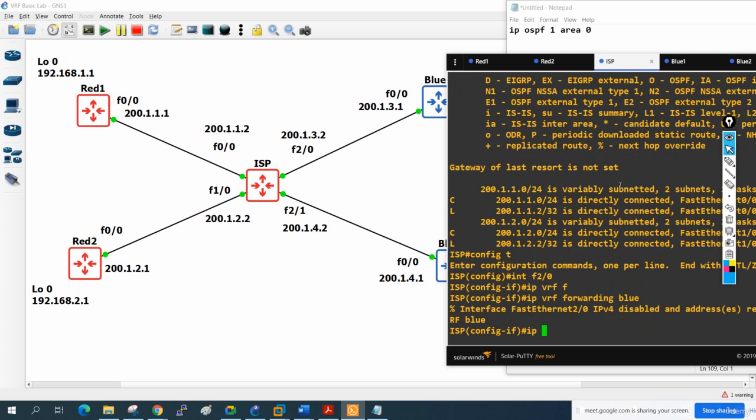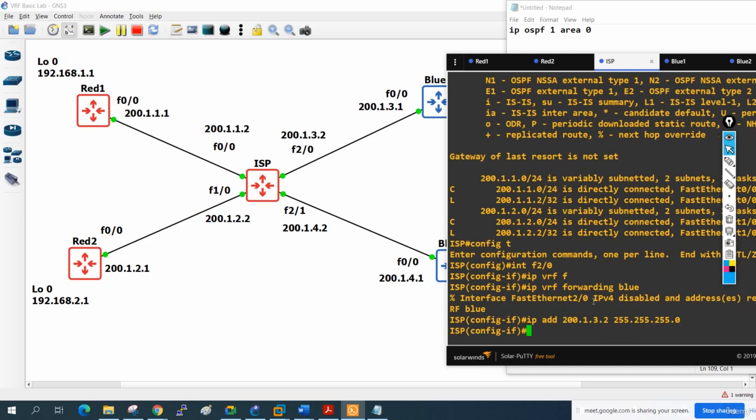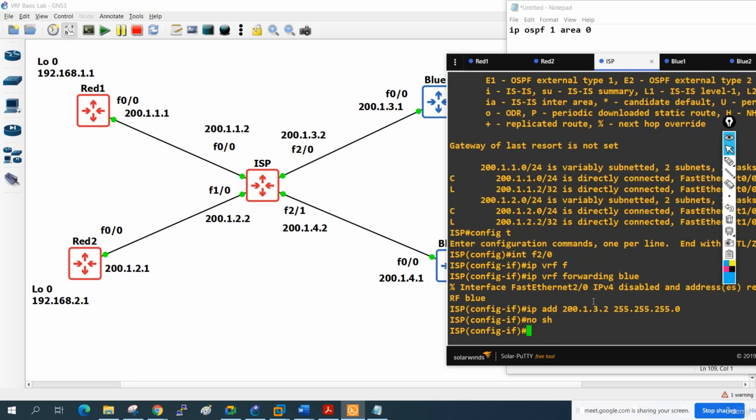I will configure it now. How can I configure? I can write ip address. What IP did we assign before? This IP we assigned before, 200.1.1.3. So I will write this, 200.1.1.3 255.255.255.0. Okay, no need, already it is up. If you want, you can write. So now I assign the IP also.